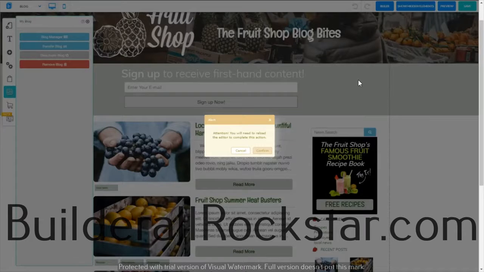Anytime that I'm considering removing a blog from a site, I generally will deactivate it first and let it sit there idle until I am really confident that I definitely want to remove those pages.